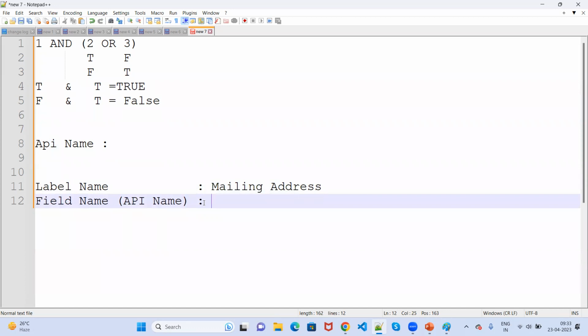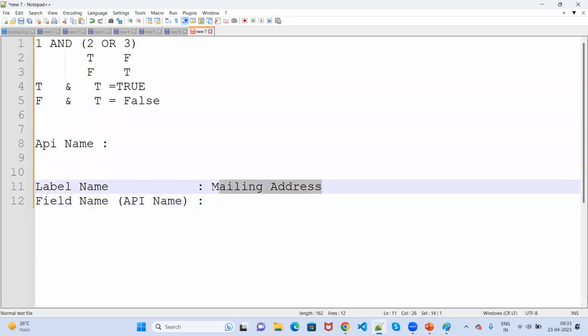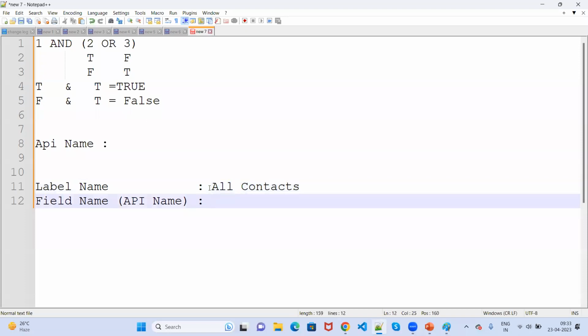Whenever you give a label name as mailing address, if this is a custom field, whether it is a field or a list view, everywhere we have an API name. For example, this is a list view name. Let's give a list view name here: All contacts. This is the label name, which is nothing but my list view name. Automatically, Salesforce converts this name to the API name. You need not specify that.